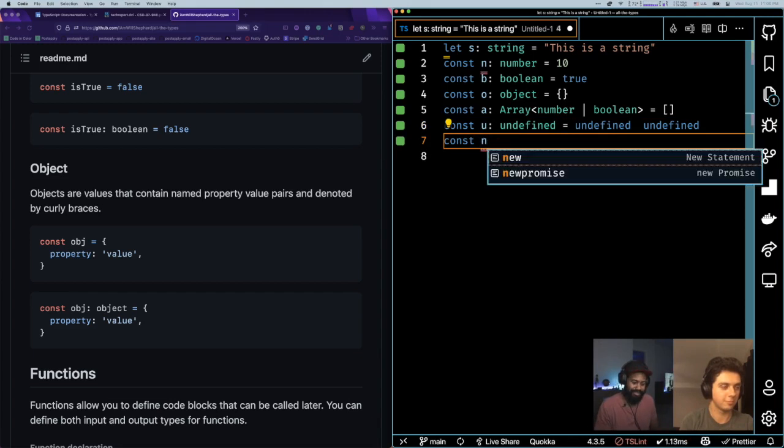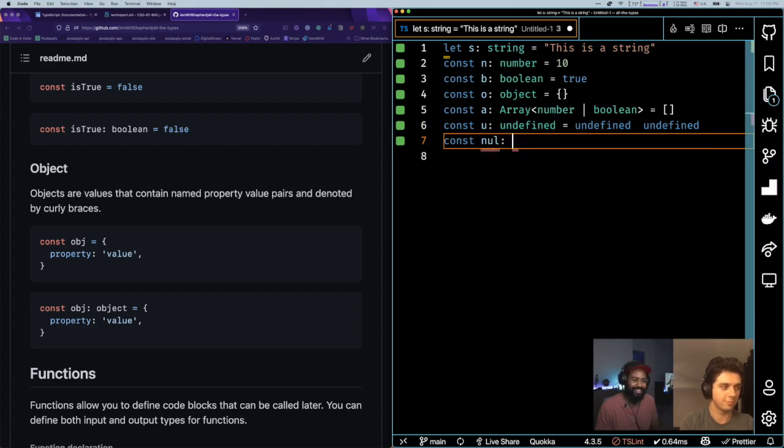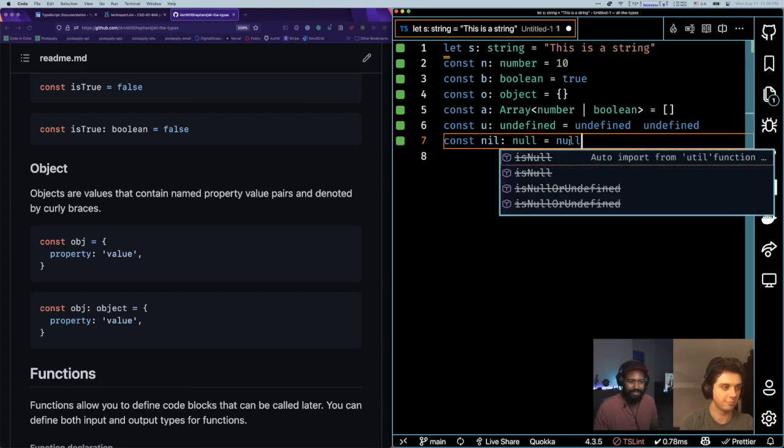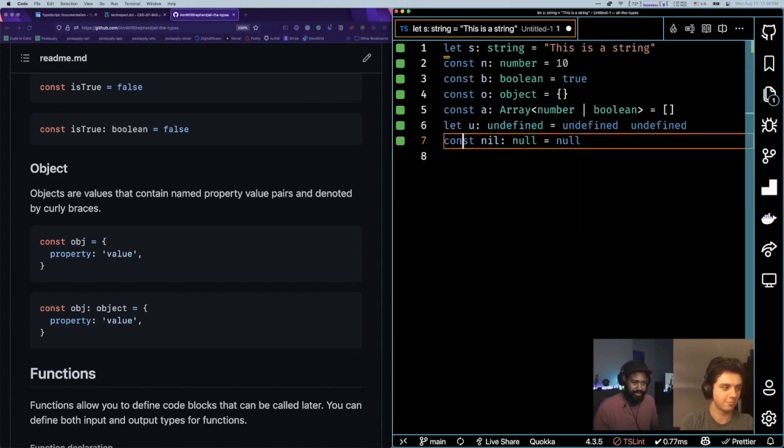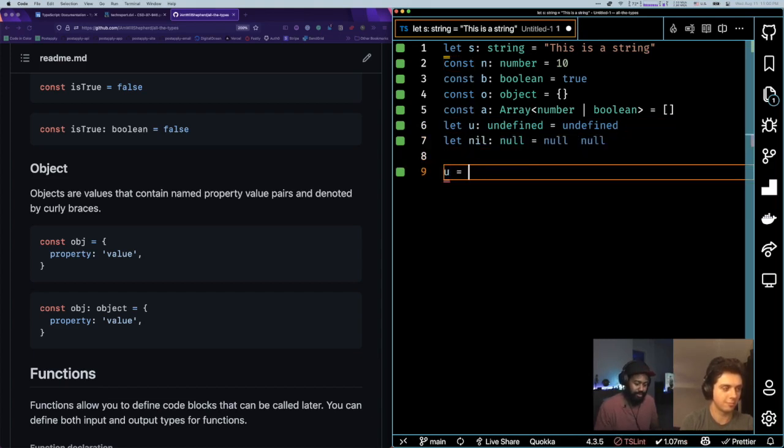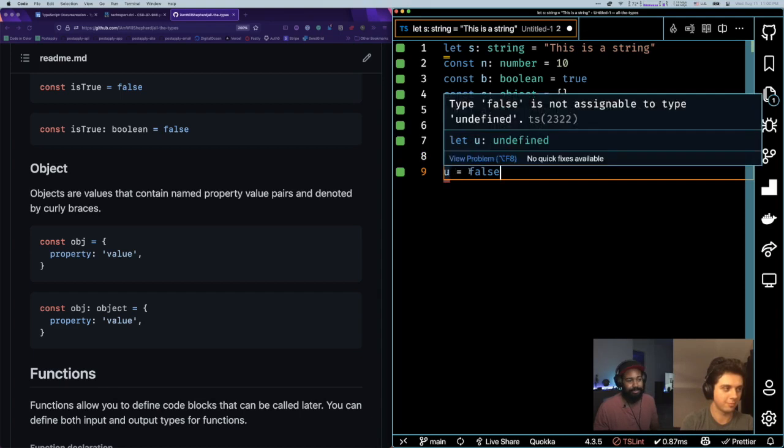All right, let's also write out the other type. We'll call this null, or nil. How about that? I like nil. We'll say that's equal to null. And I'm also going to do a let here, just so we can reassign these, just to show that it can't be anything else. So if we say u is equal to false, it's not going to let that happen.